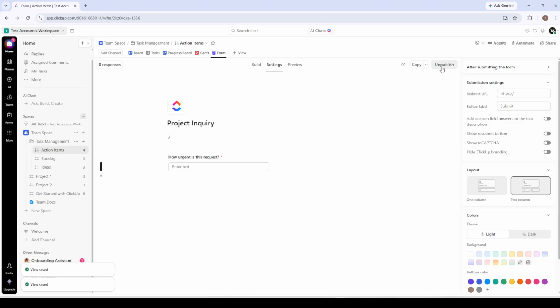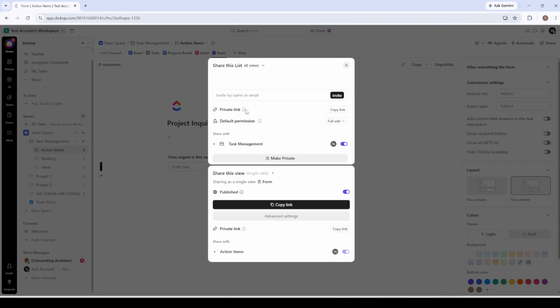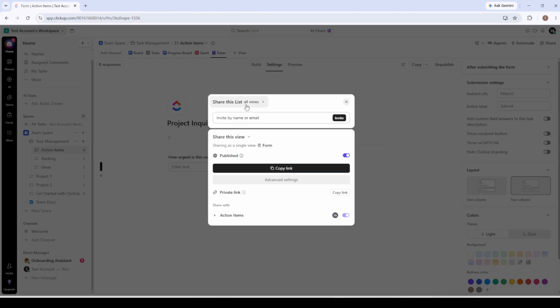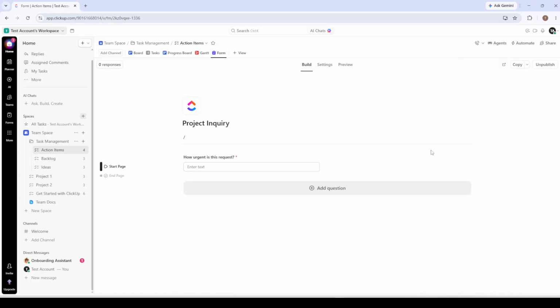Now click the share button, which sits in the upper right area of the form editor. You will see a few options. You can copy a direct link to send via email or messaging, embed the form on a website using an iframe snippet, or restrict access so only people within your ClickUp workspace can respond. For most external use cases, copy link is all you need. Paste that link into an email, a client portal, or a website button, and anyone who clicks it will see your form in a clean, standalone browser page. No ClickUp account required on their end.